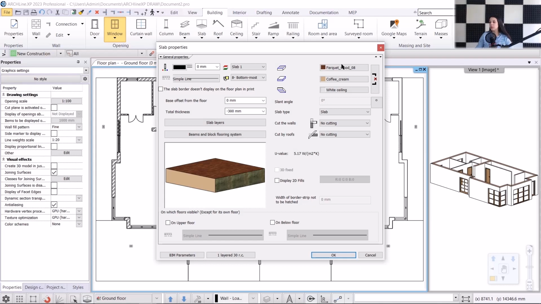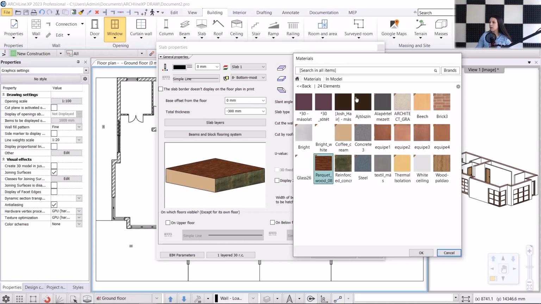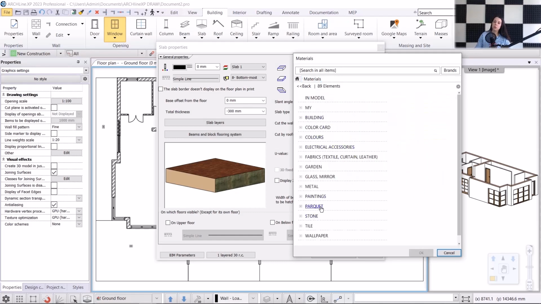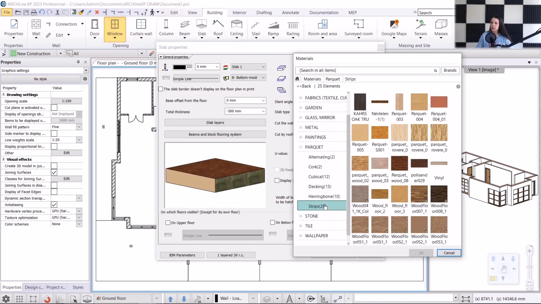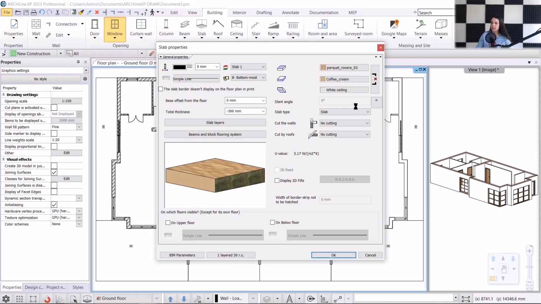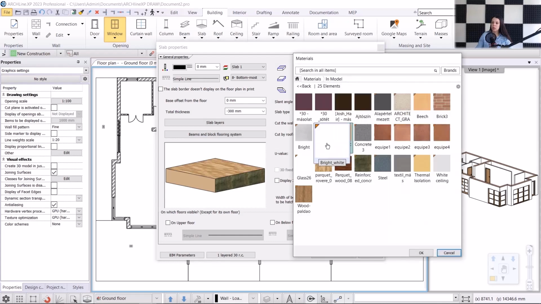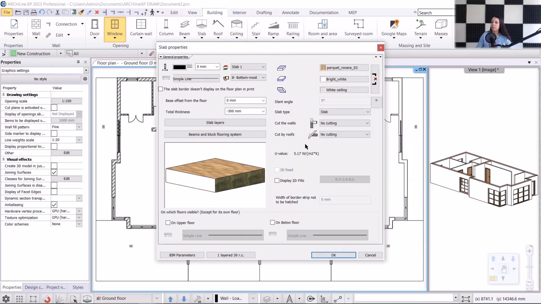I also modify the materials. I change the parquet material to a different type of parquet. If I'm not sure which exact material I want, I go back to Materials and select from the categories. Within the parquet category, I choose the strip section, and then the parquet_Ruveri_03 material. I also set the sides to be a bright white material. With these settings, it's done.